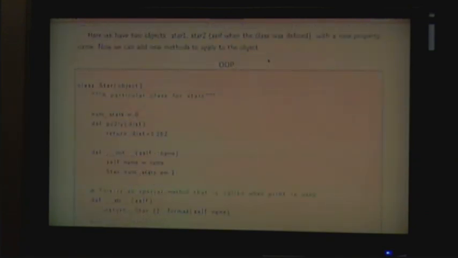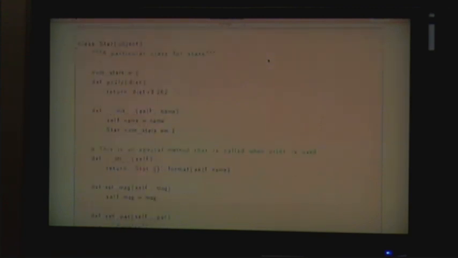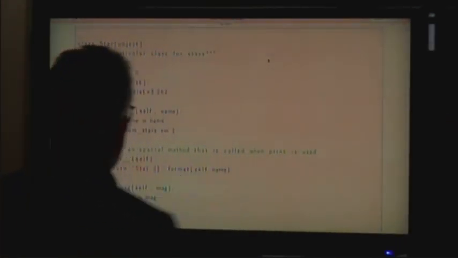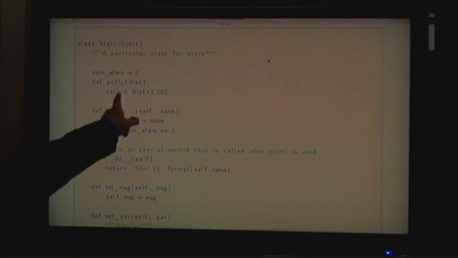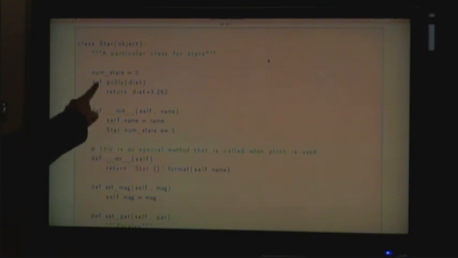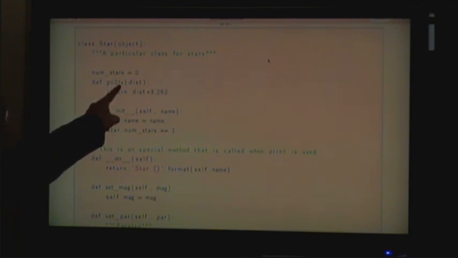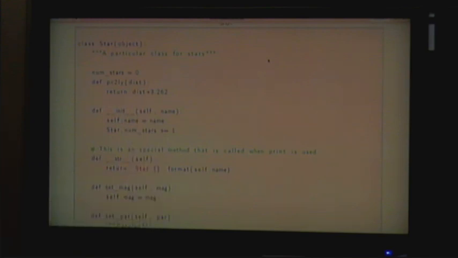So let's add some more methods. Let's edit our file again, and we can add more methods. For example, we can define a counter, num of star, which is going to take into account the number of stars in the class that we are going to create. Okay, and for example, we can use a function to convert parsec to light years. The argument is the distance, and it converts to light years.